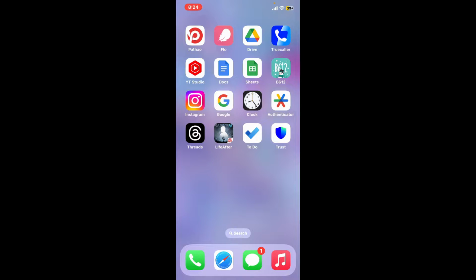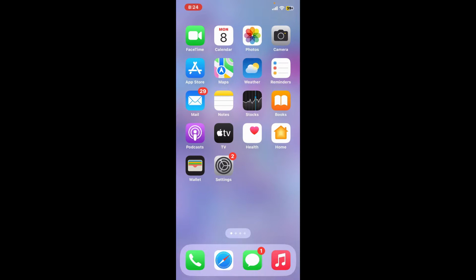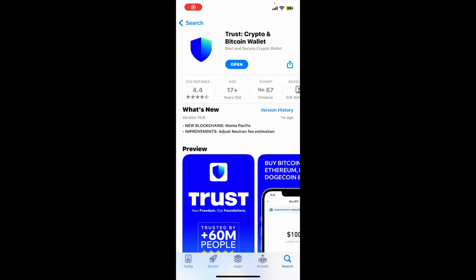The first thing to do is to make sure to check for your Trust Wallet app update. Go and tap open your App Store or your Play Store and search for Trust Wallet. If you see an update button available, simply tap on Update to download the latest version of Trust Wallet. Once you've updated your Trust Wallet application, launch it open.